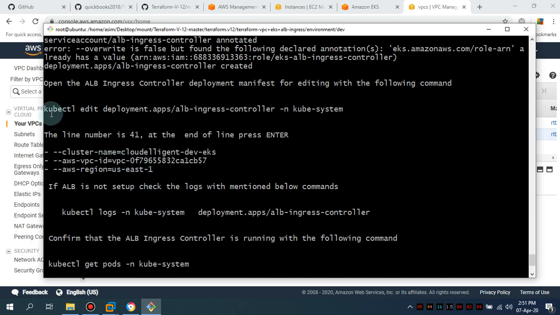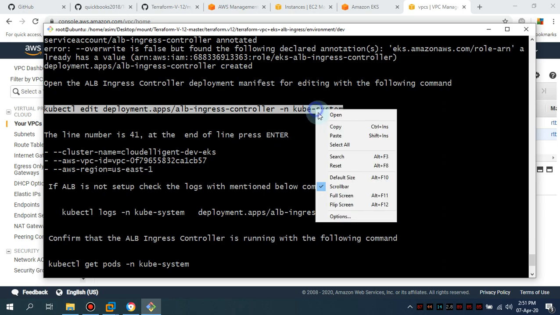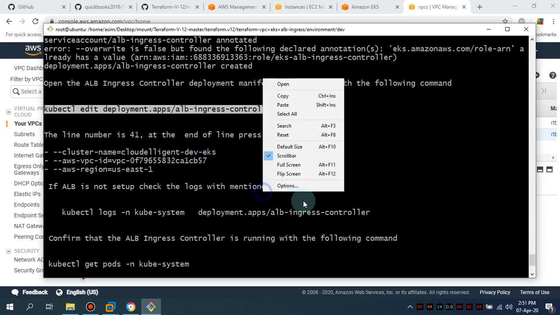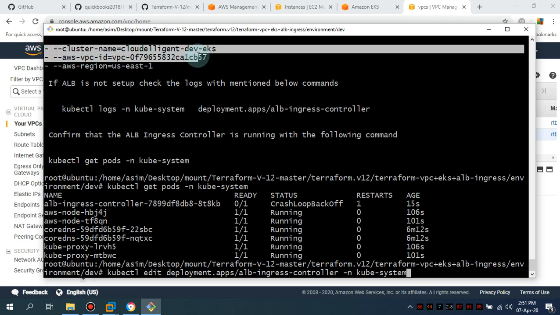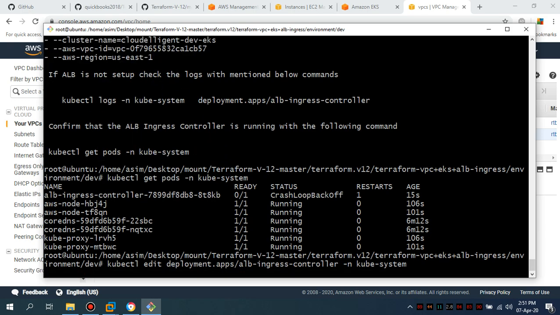Simply I'm going to copy this command, and I'm going to edit line number 41 as the instruction told me. All the stuff I'm echoing into this shell, so I'm not going to press enter. I'm also going to copy this stuff, which I'm going to put in my file, which I'm going to edit in a while.